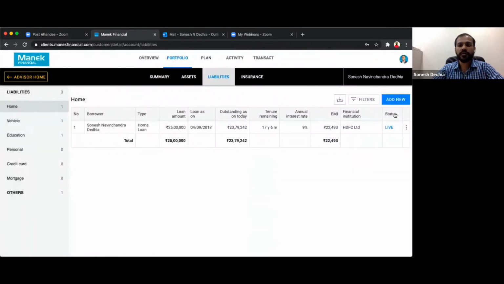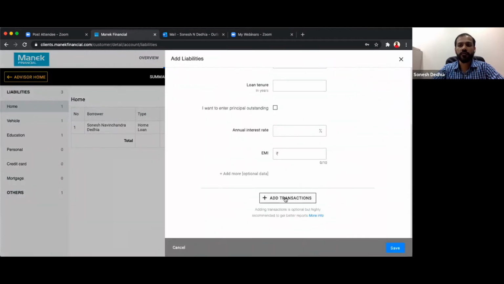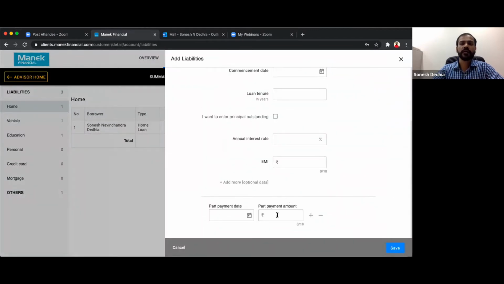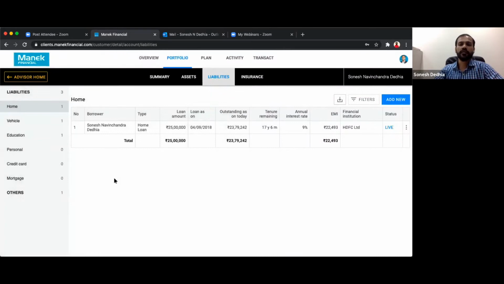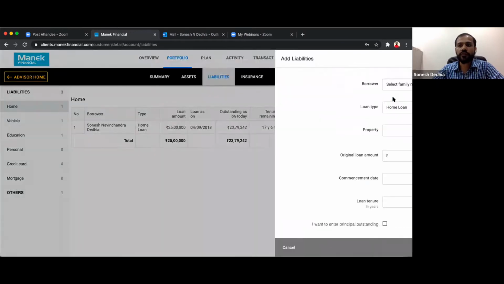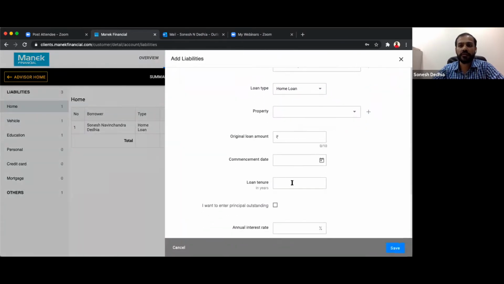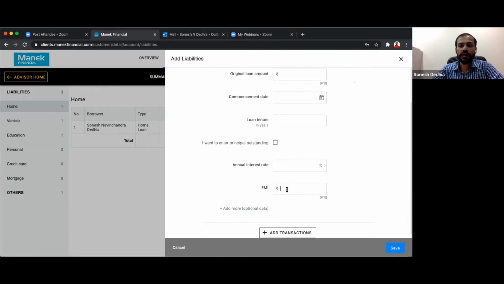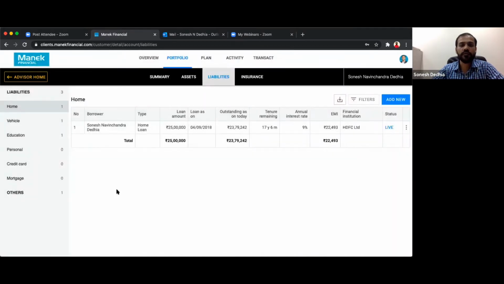So in the transaction option, when you're adding, you will have the option to add the transactions where a payment has been made, and accordingly you can have the number of years of the loan reset, or the EMI gets reset. We have also tried to make it so that whenever you enter loan details, the system will automatically calculate the EMI for you.